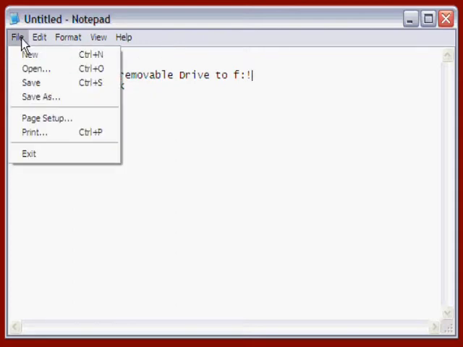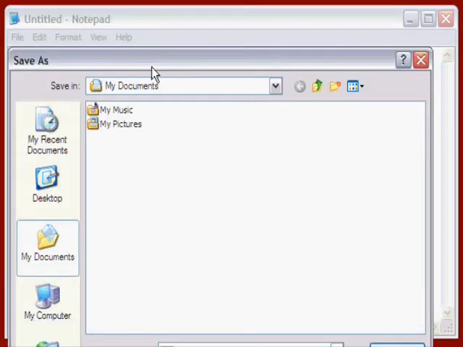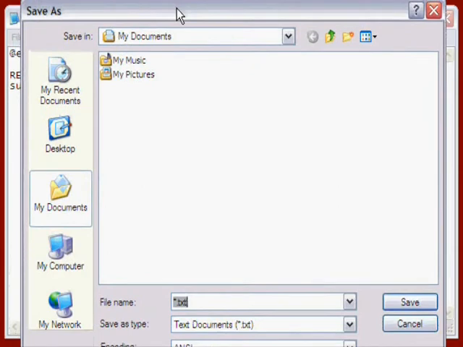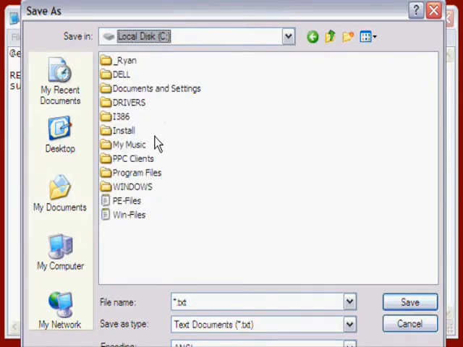Now we want to save our file to a batch file. Go to File, Save As, and then use the drop-down arrow in the Save In field to select Local Disk C. Let's give the file the name drvmap.bat and click Save.